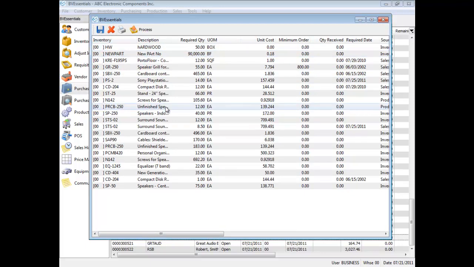And as soon as a PO has been created for it, then it actually disappears off this list and goes into a received status. And that's it.